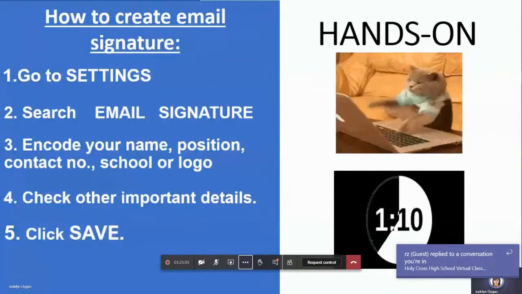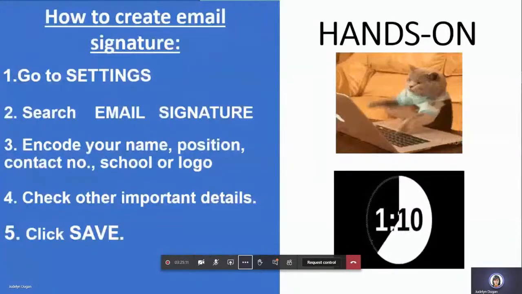Sir Danny, Sir Dan, Ma'am Juday. Can you see the conversations and can you acknowledge those who have already sent their screenshots? Sure, Ma'am Juday. Yes, ma'am. While waiting for the time to end.